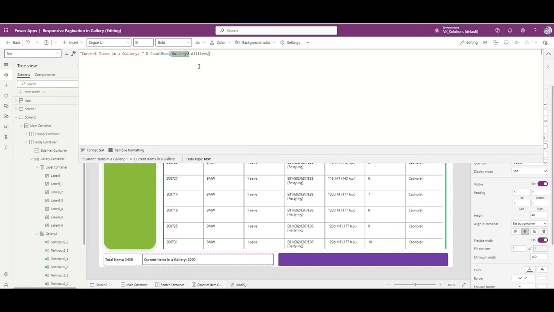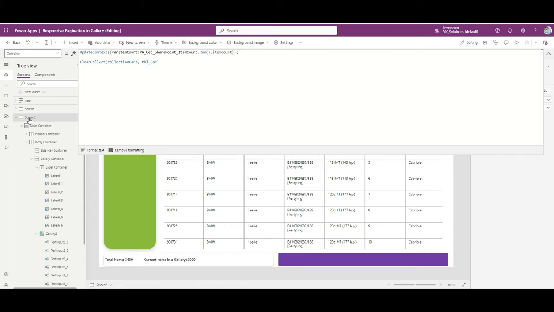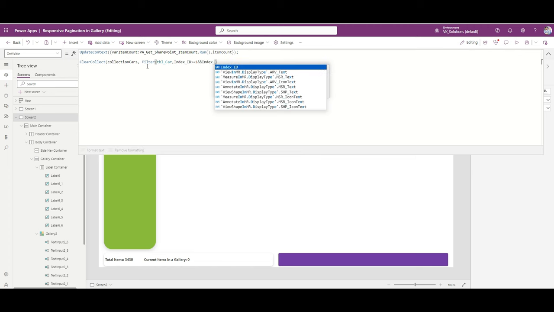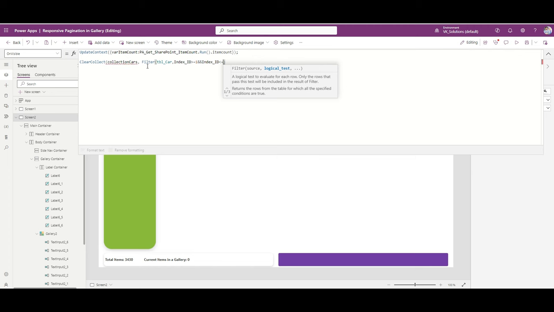So see, this is the gallery. This time, I'll go to screen number two. I'll use a filter up here: Filter table cars and filter base. So see, you need to have that index ID column. Without that index ID column, it will not work. Again, I'm telling you. So index ID, you have to say greater than or equal to one, and then index ID should be less than or equal to 2000. Okay, one filter is this.